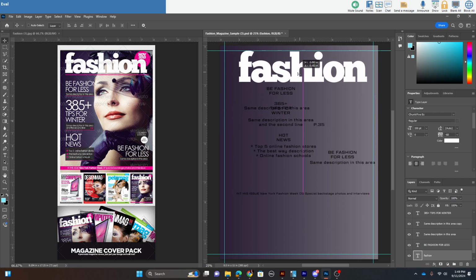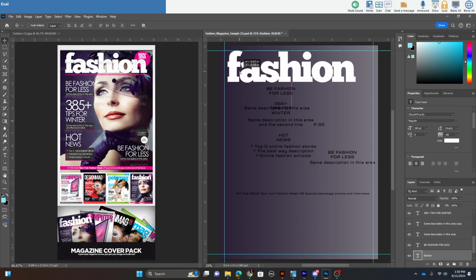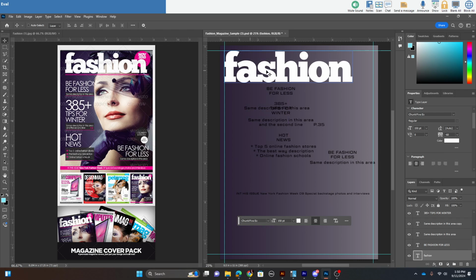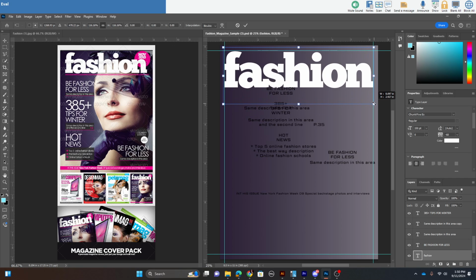So now we notice that we have fashion right here, but fashion is supposed to be all the way around with a little bit of a border line right here. So we're going to go ahead and make it to where it touches this side, and then we're going to press Control T to resize, and we're going to bring this up to where it touches the other side.